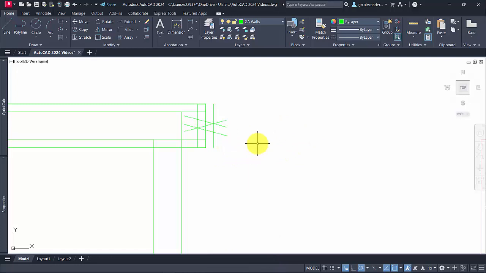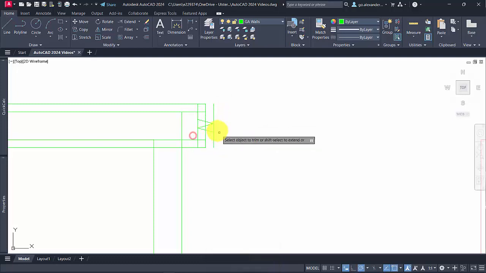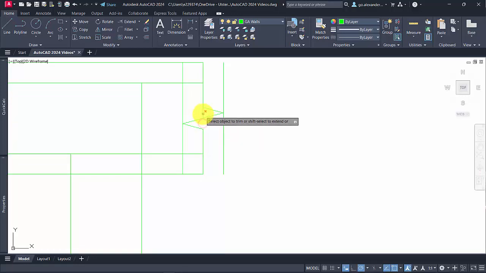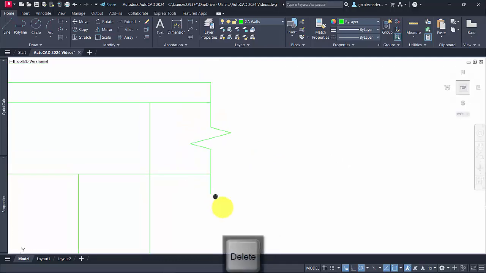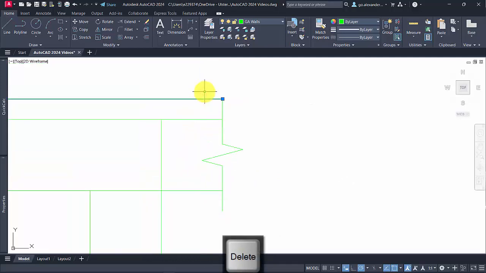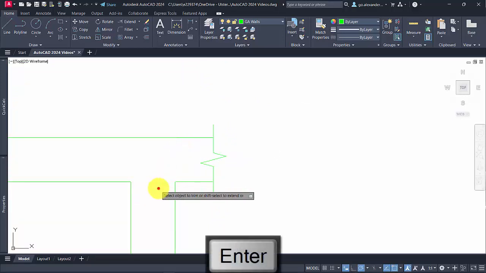And now what we can do is use the trim tool to trim out what we don't need, like so. And also we want those bits of lines moved in the middle there. And now we can delete the lines that we don't need. And again, we can trim some of the wall lines here now as well.